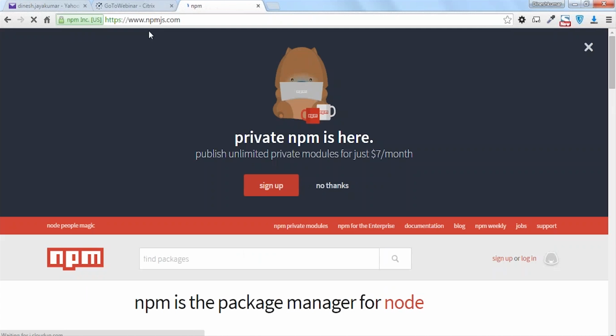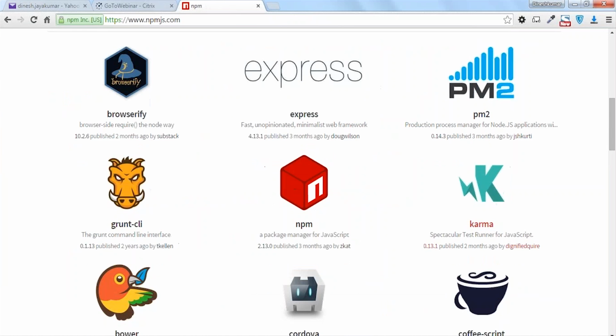Here on npmjs.com, you can get all these modules. These are all the famous modules out there. One is Express, a famous framework available for Node.js. Next one is the Grunt CLI, which is a task runner and other stuff. We'll be using this Grunt CLI.